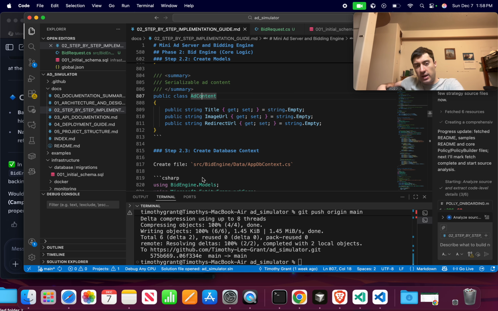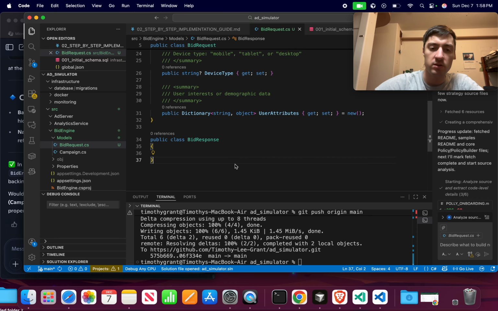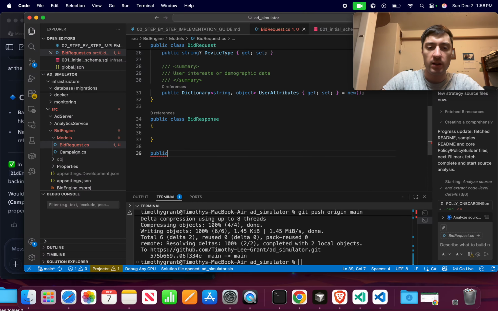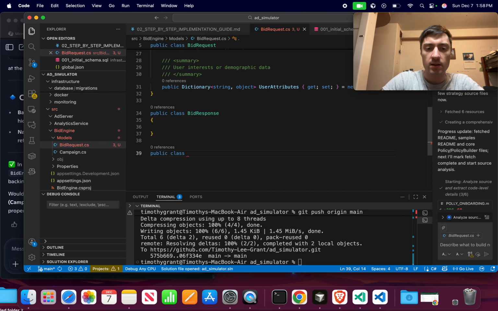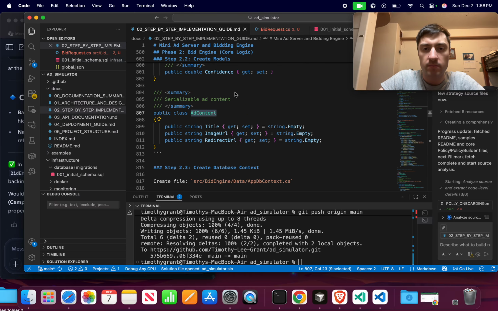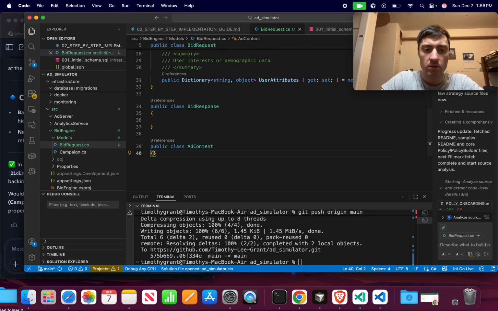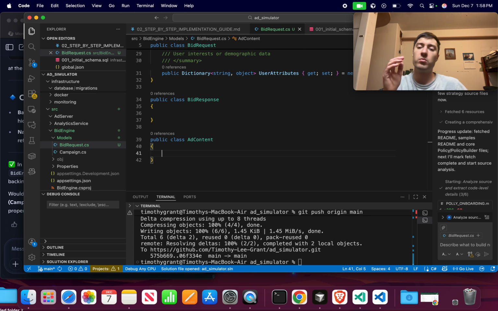Here's ad content. That's going to be the actual ad, which is going to be the title, image URL, and redirect URL. Let's do this one first. So let's come here and say public class AdContent, like this. And now, okay, what are the things which I am expecting to be in an ad?